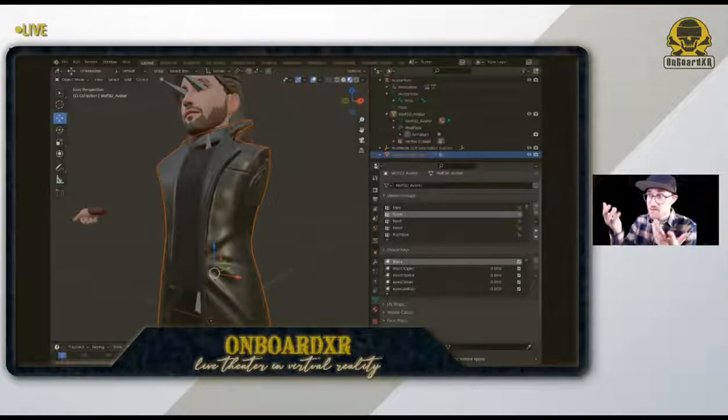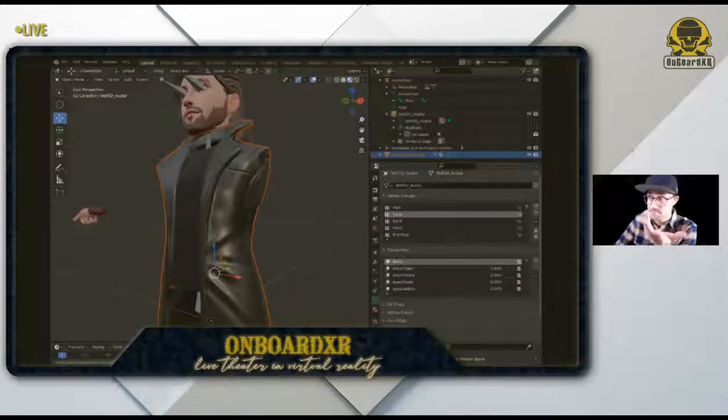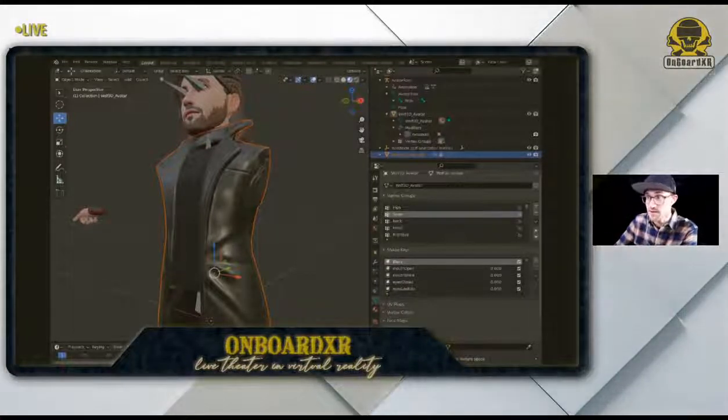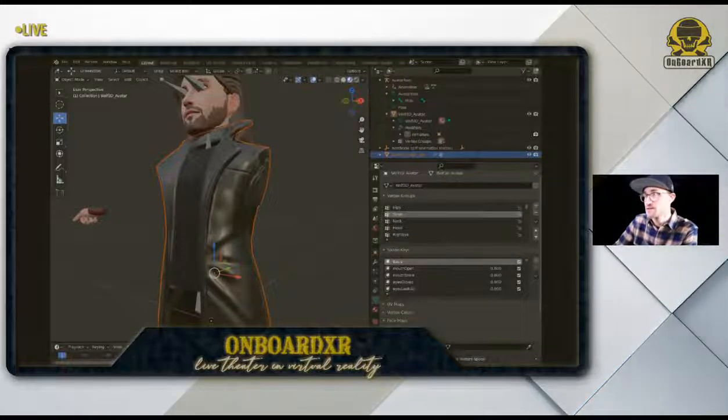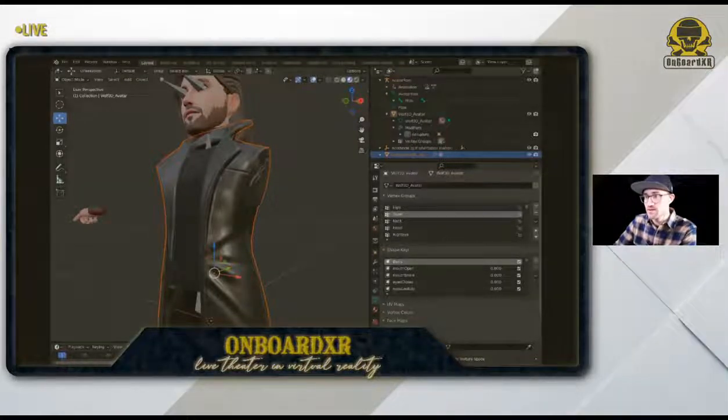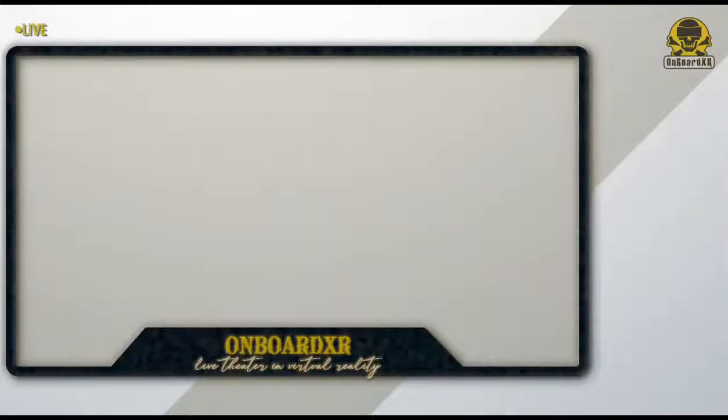inside of Mozilla Hubs, which is a free browser-based virtual reality software that you could use right now as well, going to hubs.mozilla.com. So to do that, I have to disable the screen sharing. I'm in a box. Stop screen sharing and go to hubs.mozilla.com.